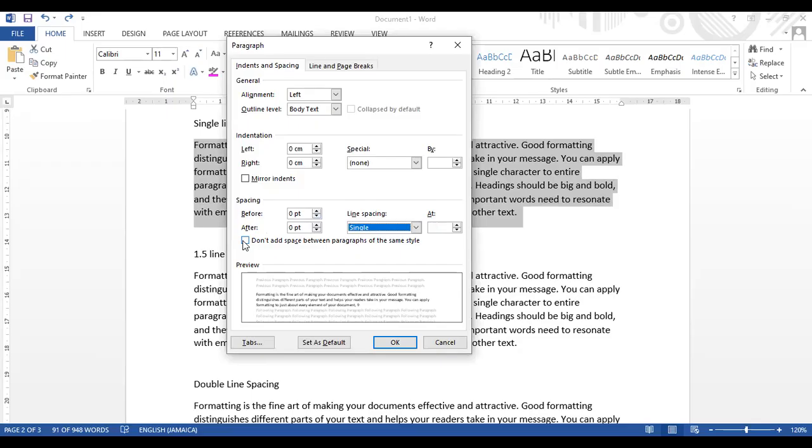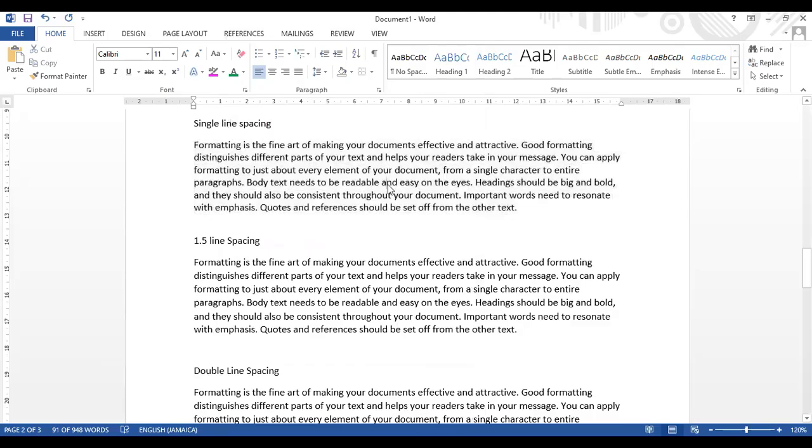And we say don't add space between paragraphs of the same style. Now, the reason why we select this option is you may not realize that every time you go to a new paragraph, the word processor puts a blank line in between the paragraphs. But you really can't click in that blank line, but it is there. So when you select this, it removes that blank line, so the gap between the last line in the first paragraph and the first line in the second paragraph looks the same as the gaps between the lines in the paragraphs. Then we click OK, and there we have our single line spacing.